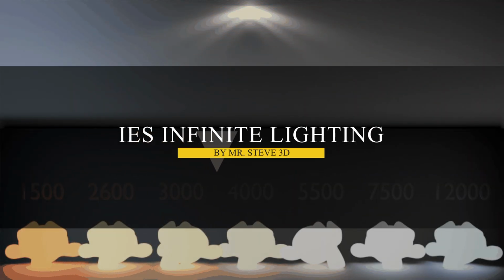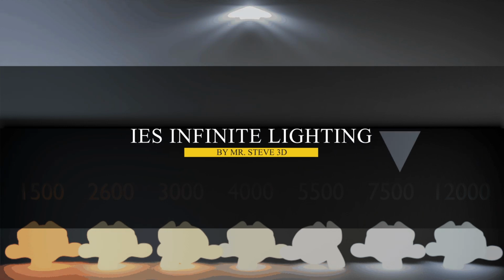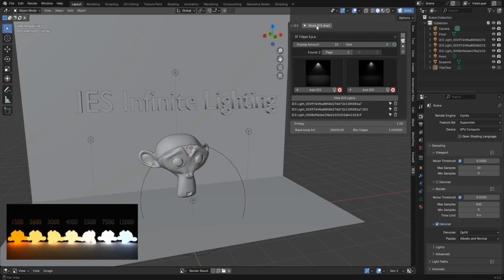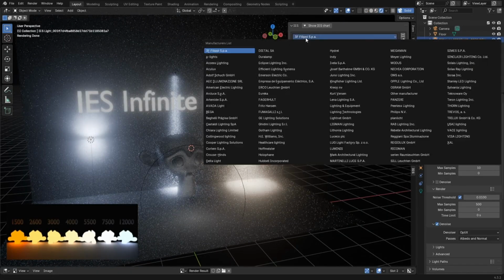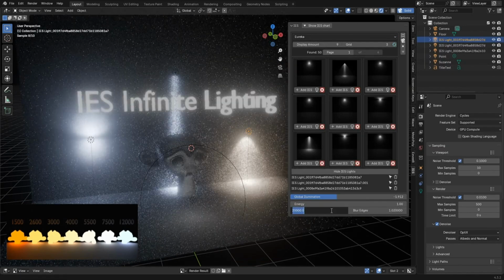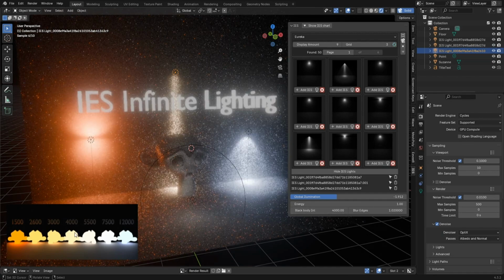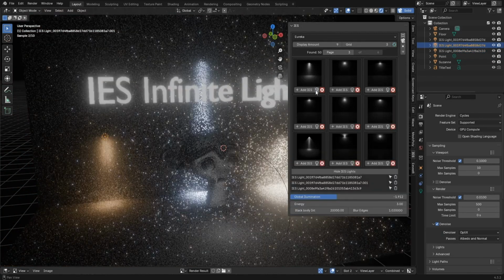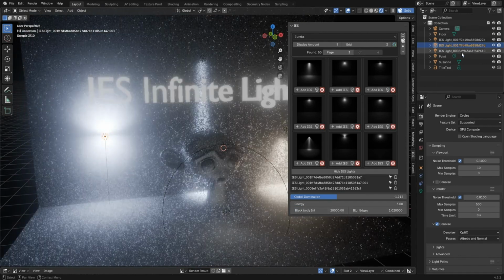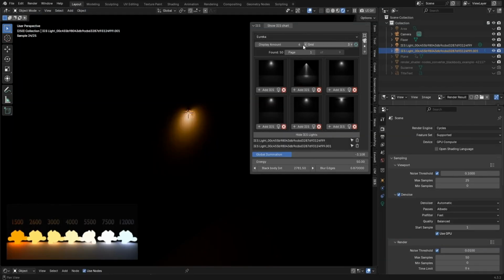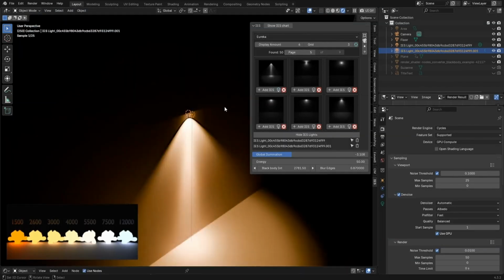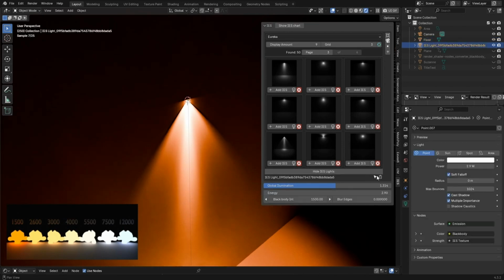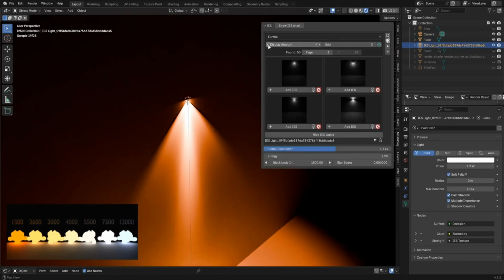Now let's talk about lighting with this add-on called Ies Infinite Lighting. The add-on makes it easy to bring physically accurate lighting into Blender. So generally speaking, you're not stuck using basic point lights anymore. Instead, you get real-world Ies profiles that can instantly add realism to your scenes. As you can see, it comes with a clean and simple interface. You can browse, preview, and apply Ies lights, and you can do that directly in Blender without any extra hassles.